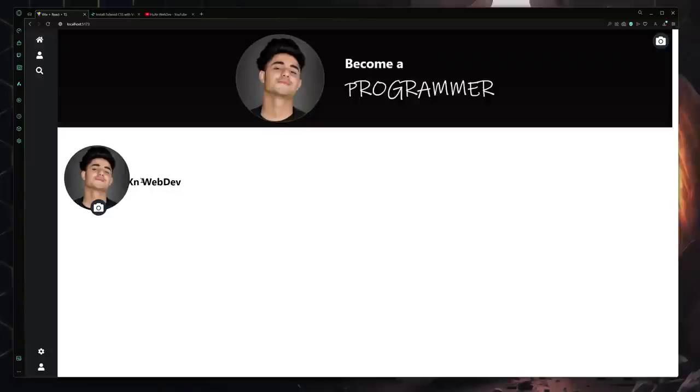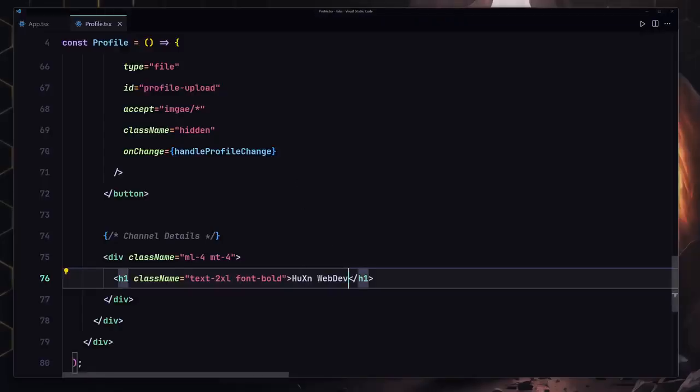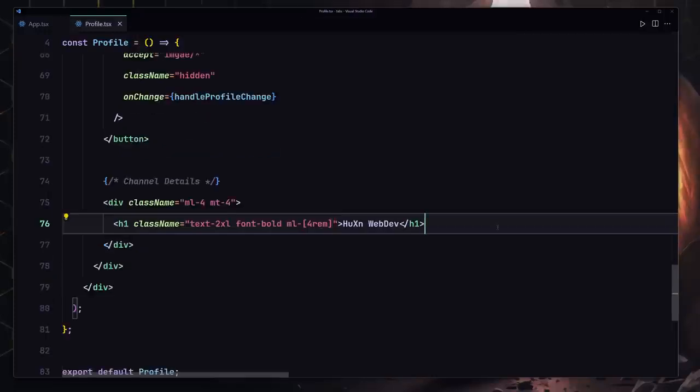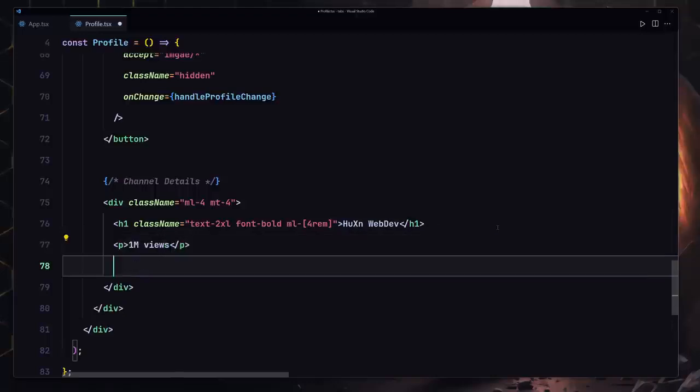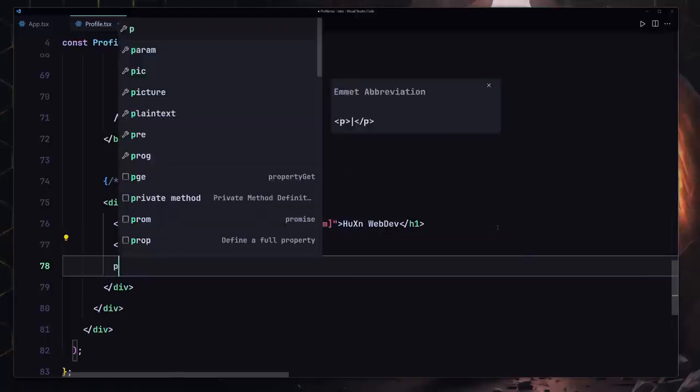So if I save there, we're now getting there, but that's not looking that cool. So just provide a margin for the left of 4 rem would be fine. And now underneath there, we're going to be creating our paragraph with a label of 1 million views. Did I even get 1 million views? I'm not quite sure about that.